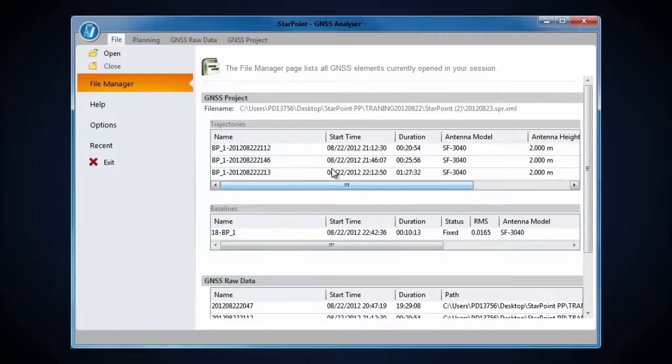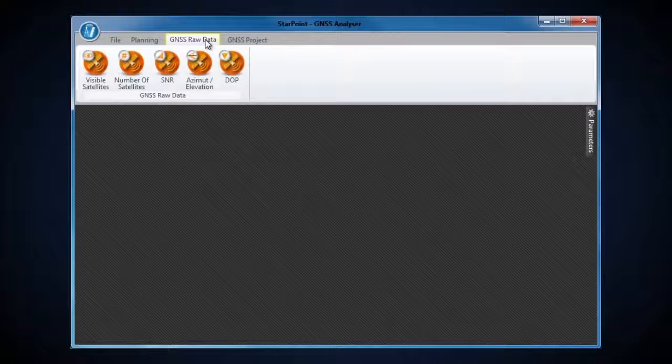If you're having problems getting accurate fixed ambiguity solutions, or if there's any other problem with your raw data, then using the GNSS raw data mode will help you to pinpoint the reasons for this problem. To do this, click on the GNSS raw data button at the top of the screen. You will see 5 available views for you to choose from.